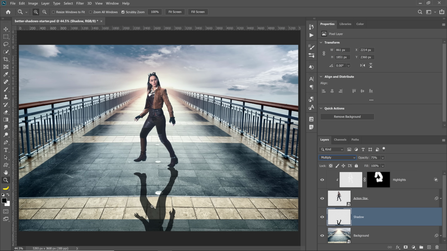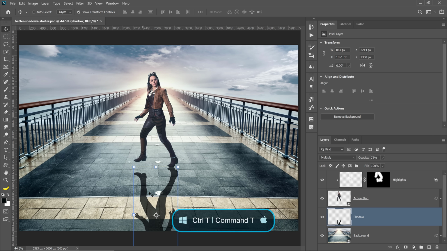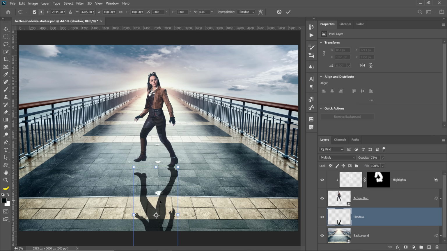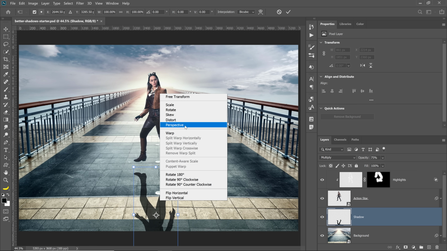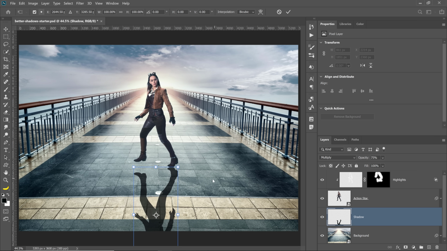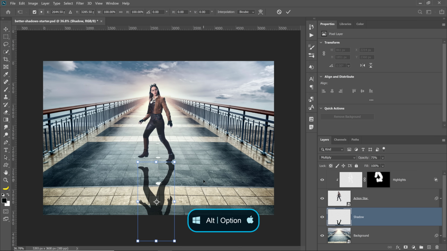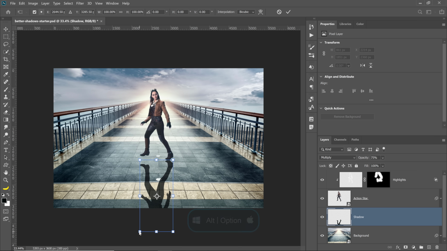I'll start by selecting the Move tool and pressing Ctrl T on Windows, Command T on the Mac to transform the layer. Then right-click and select Perspective. And I'm going to zoom out by holding Alt on Windows, Option on the Mac, and scroll down on my mouse wheel and click and drag on this corner handle and drag to the left. And you can see now how the perspective is more closely resembling the perspective in the scene. So I can place that right about here.